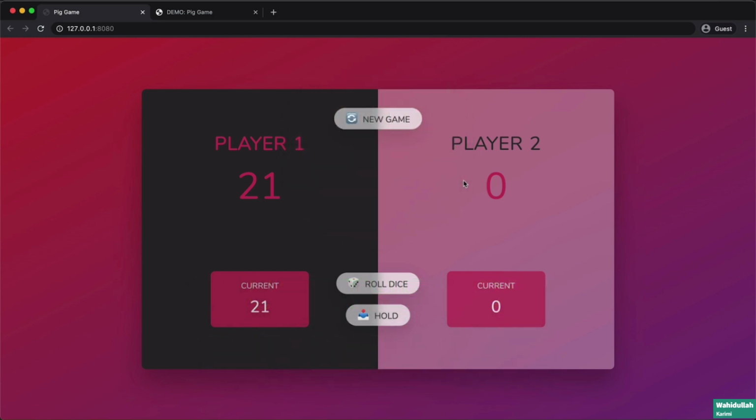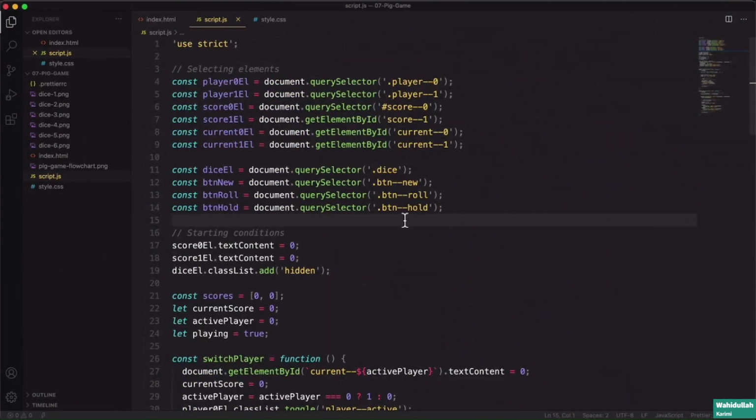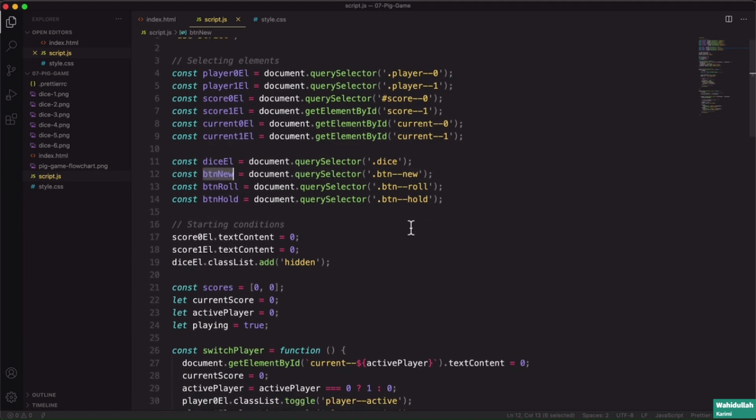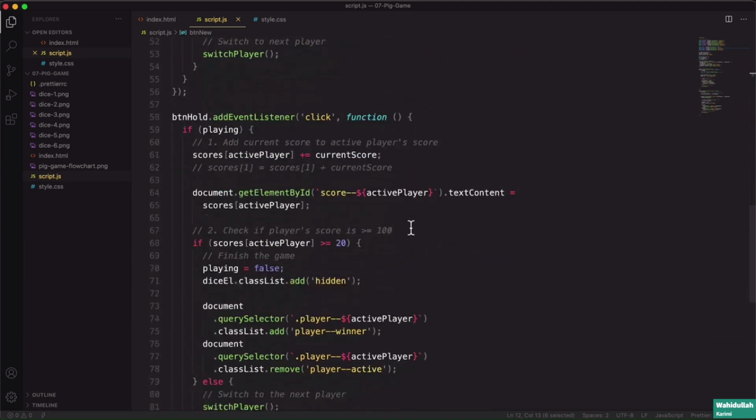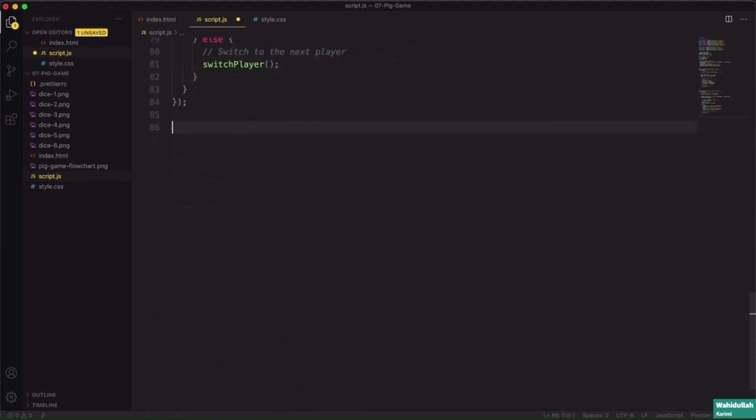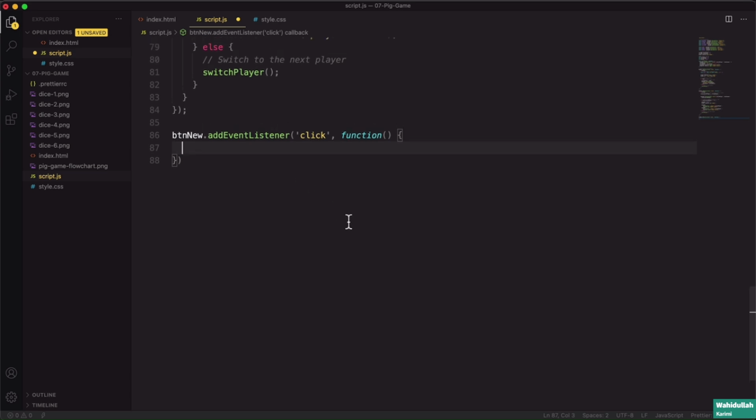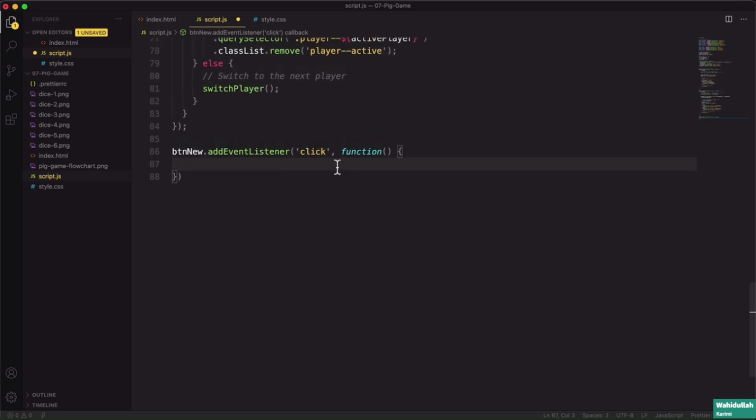So hopefully you had a great time doing that. And so let's now go back together here and do it ourselves. So we need this button new. And so once more, we will add an event handler on there. So that's button new dot add event listener, waiting for a click. And then we want to execute whatever happens here. So, as I said, we need to reset all the scores.